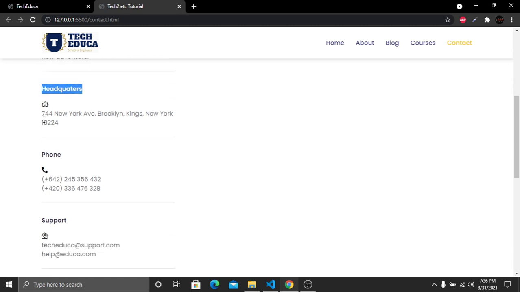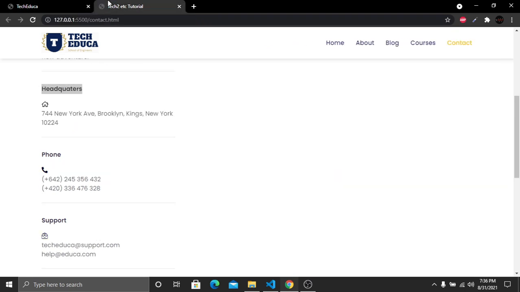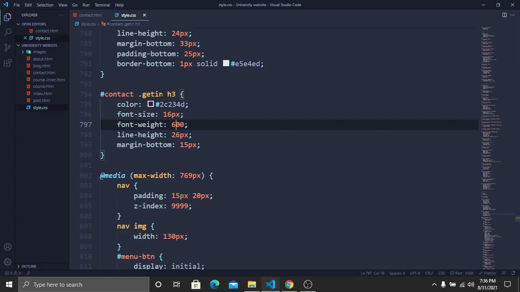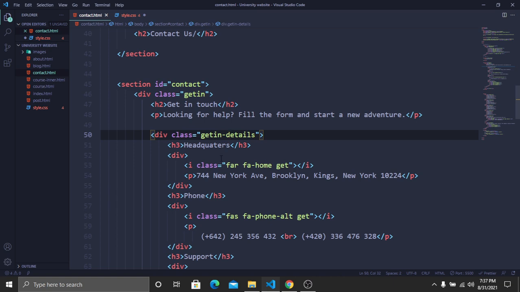Now in this section, our icon and our paragraph are in one column, but on our website you can see that they are in one row. So we have to fix this one. Just copy these classes from here and then paste it here, and then let's go to our contact, and from here copy the class name.